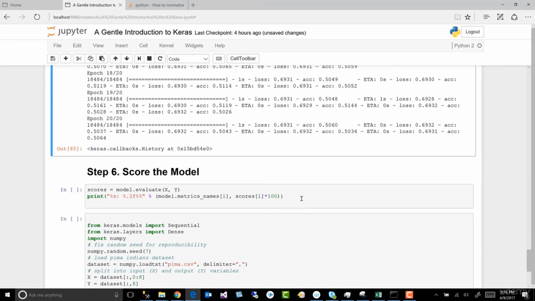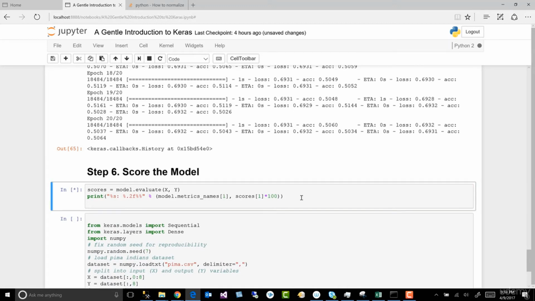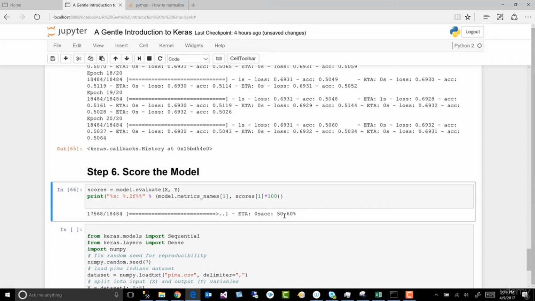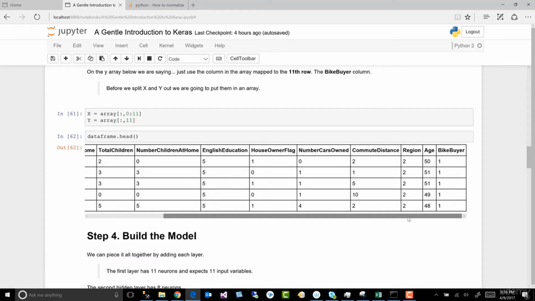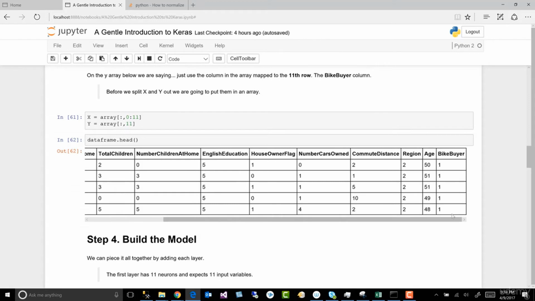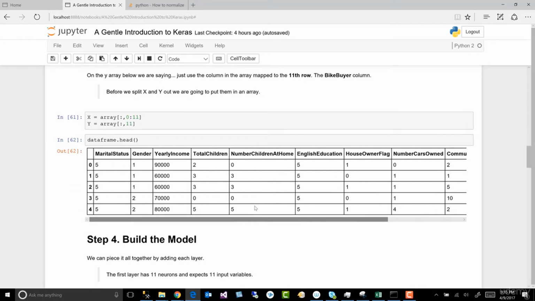All right, so we're finished. Let's go ahead and take a look at the score, and wow, it's 0.60% better than flipping a coin. That is horrific. All right, so what happened? Well, something happened with our numbers.